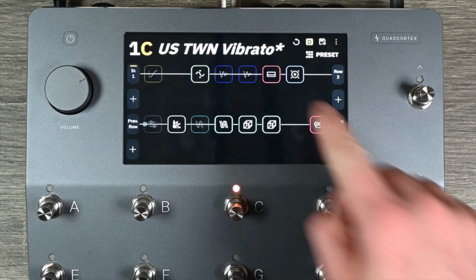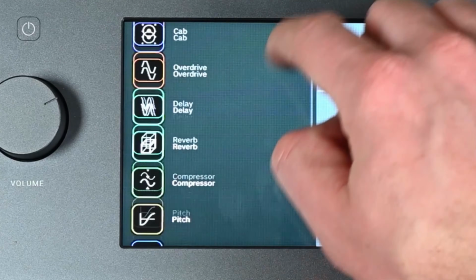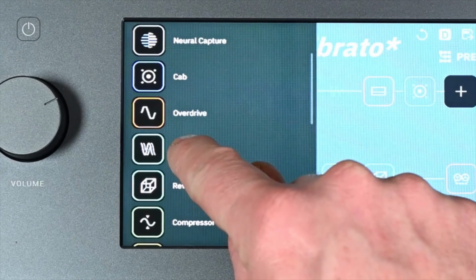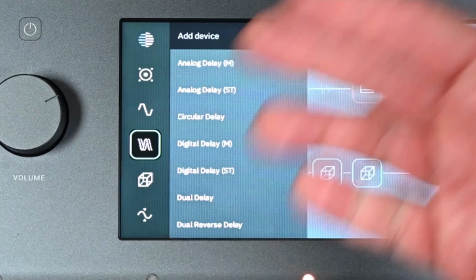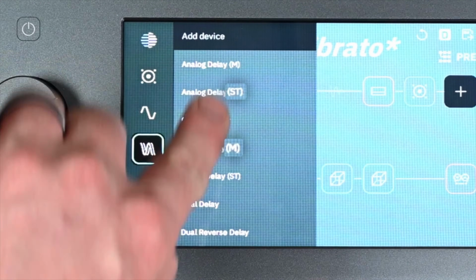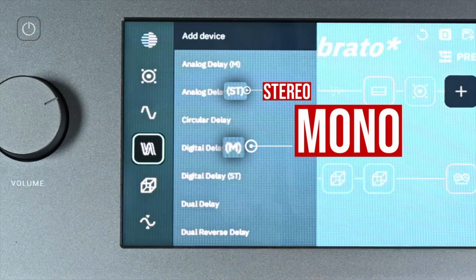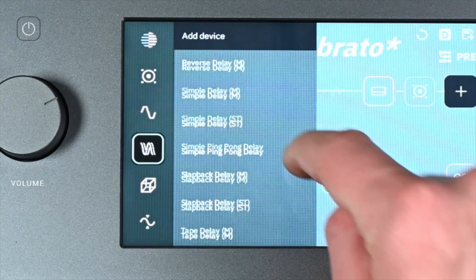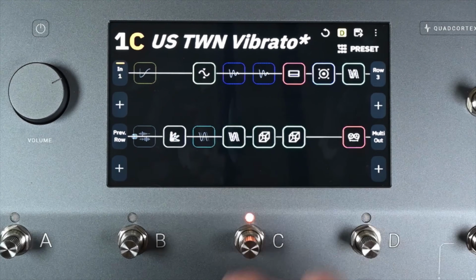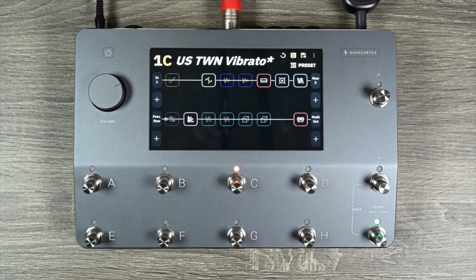You also can add a block. So there's no block right here. I'm just going to tap and it's going to say, what kind of block do you want to add? I have all these different options in here, so I can choose whatever I want to add. In this case, I want to add a delay, so I'm going to click delay, and these are the options that I have for delay effects. Some of them will have M and ST, so that's mono or stereo effects. I'm just running this in mono, so I'm going to choose one of my favorites, the tape delay in mono. And now I have a tape delay. I'm going to turn off these other delays and reverbs just so you can hear it.